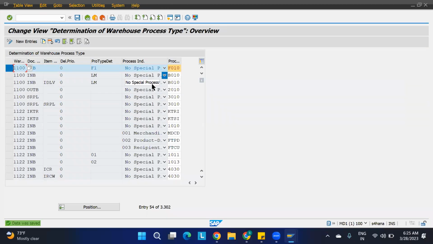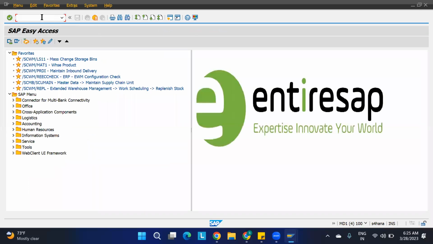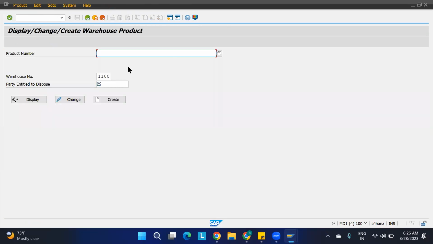I have created this, but we have to assign this warehouse process type determination control indicator somewhere else. Then only will we be able to take this F010 for the putaway, and the various process steps will appear for us. Where do we do it? We have to put it into the material. Just go to /n/scwm/mat1 and click enter.